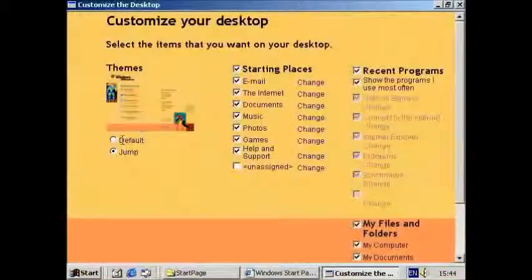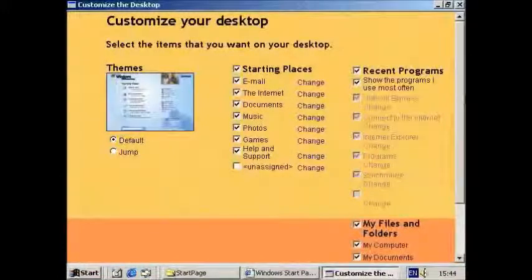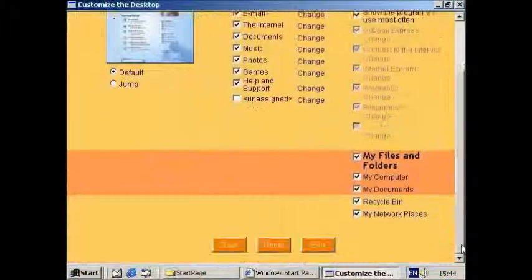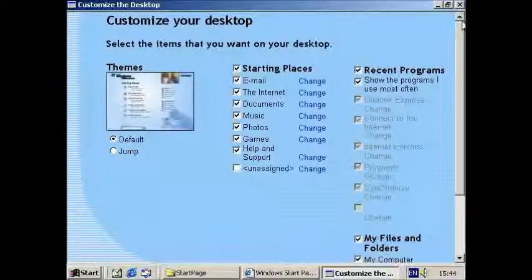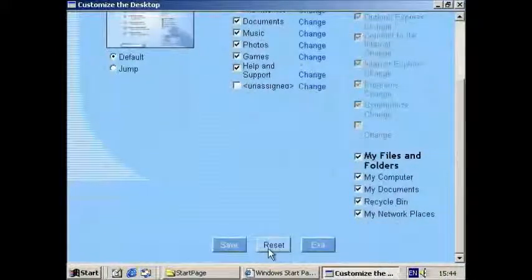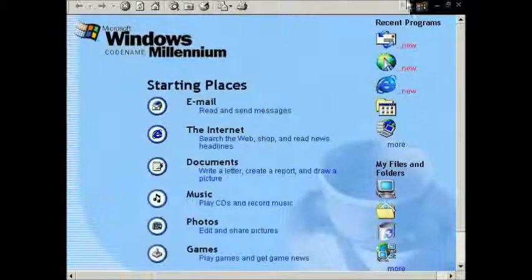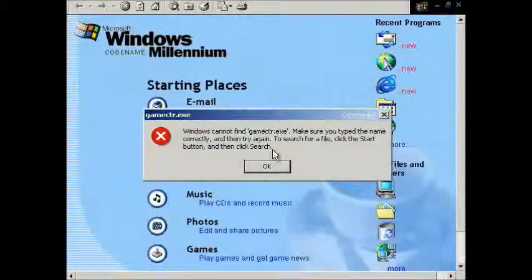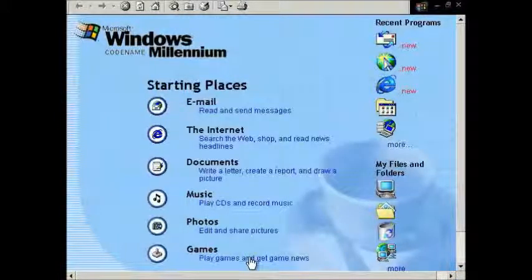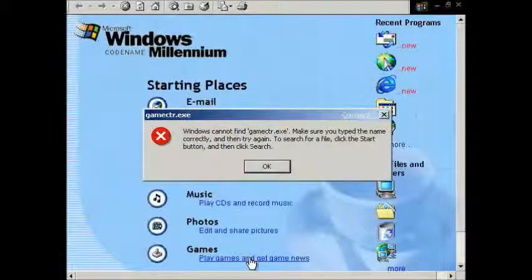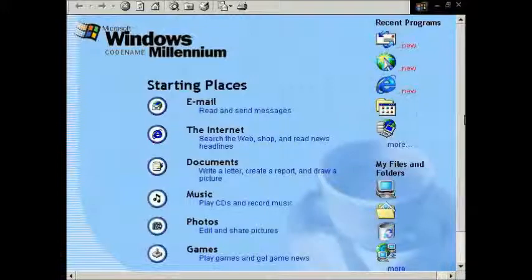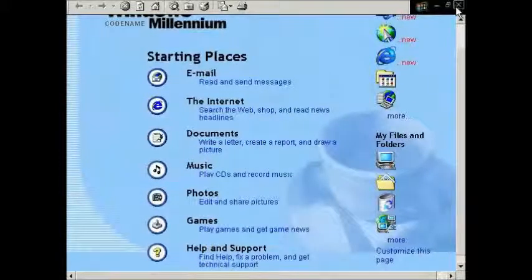This isn't the only thing. Now I'm going to turn it back to default because I prefer that. Let's just save that. You also get the option to reset, which is like resetting to defaults, and exit, which brings you back to here. If you try to open something along here like games or whatever, that won't work. But if you try to open something like play games and get game news and everything, it doesn't work either. That was working earlier. It's not now. That's very annoying.